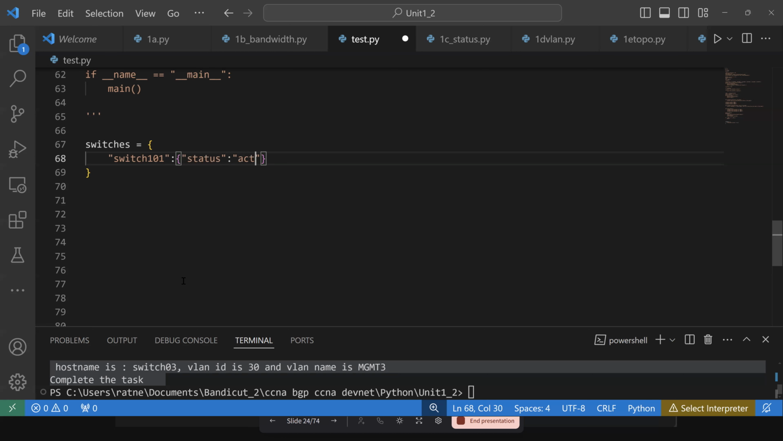So I should give the active, and then I need VLAN information as well. So I should go and use the VLANs. Everything should be within this VLANs, and within VLAN we have VLAN 10 and VLAN 20. Because we have two, I can give 10 and 20 just to make sure that this is correct.